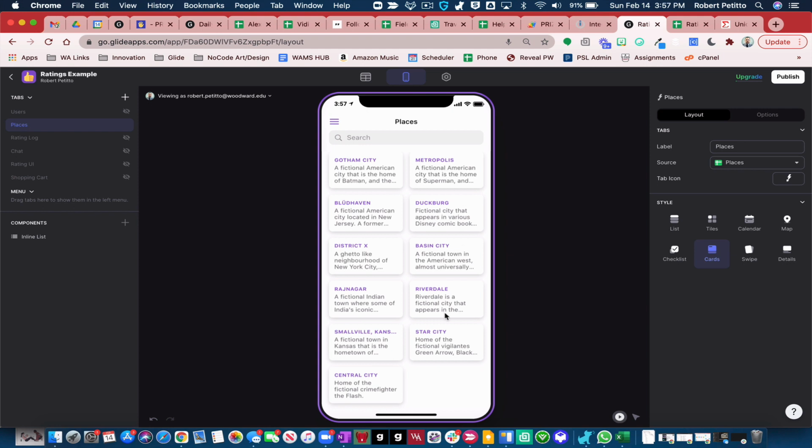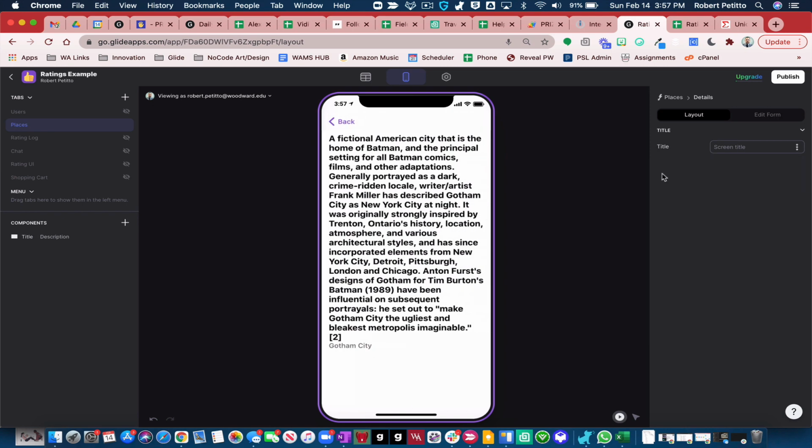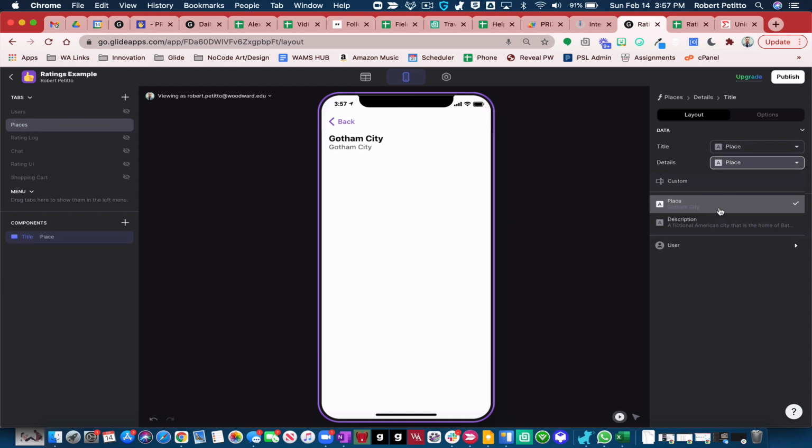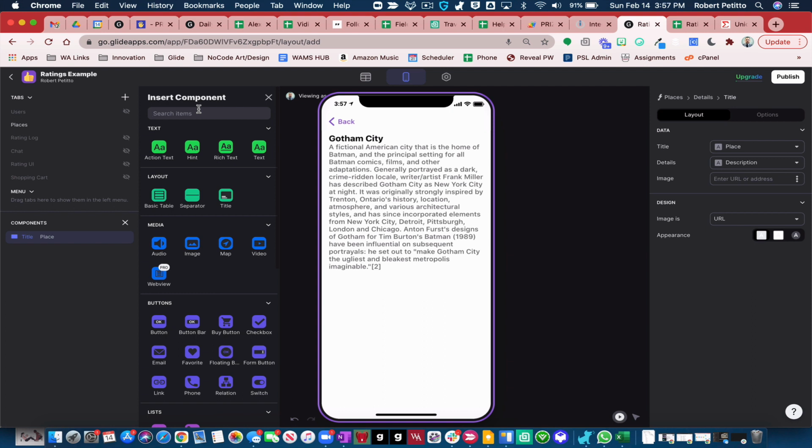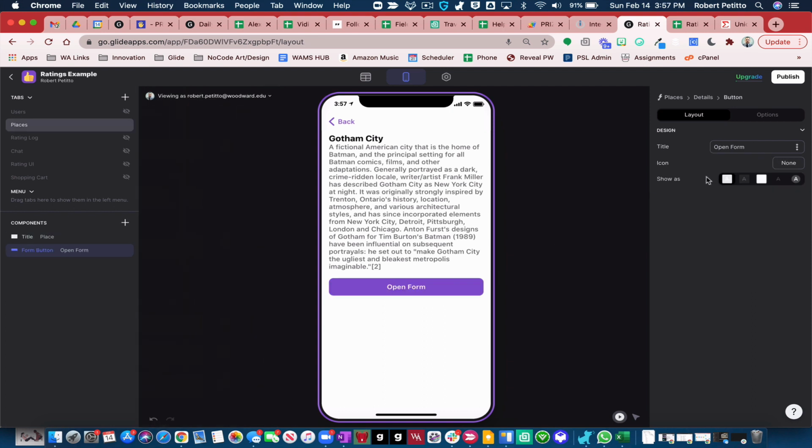And in order to rate these things, we need to have a button on here somewhere. So I'm going to dive into one of these locations. Looks like my title is backwards. So let's go to my title, and really the title should be the place and the detail should be the description. All right, and then afterwards we're going to create a button component, and this will actually be a form button. And we can say rate this place.